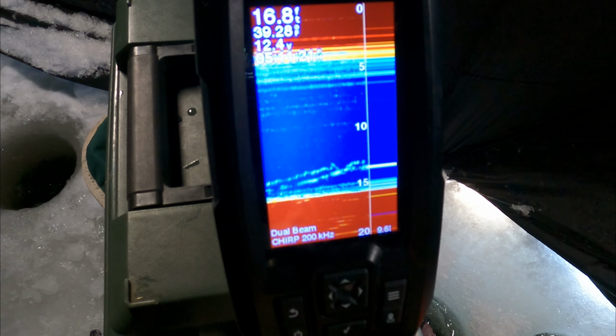Down he goes. Oh, just got a bite. Lost it. I had it for 5 feet. So you can see here we're just marking fish off bottom. And the little white line that's above them is my jig. I'm going to drop it up and down there, you can see.